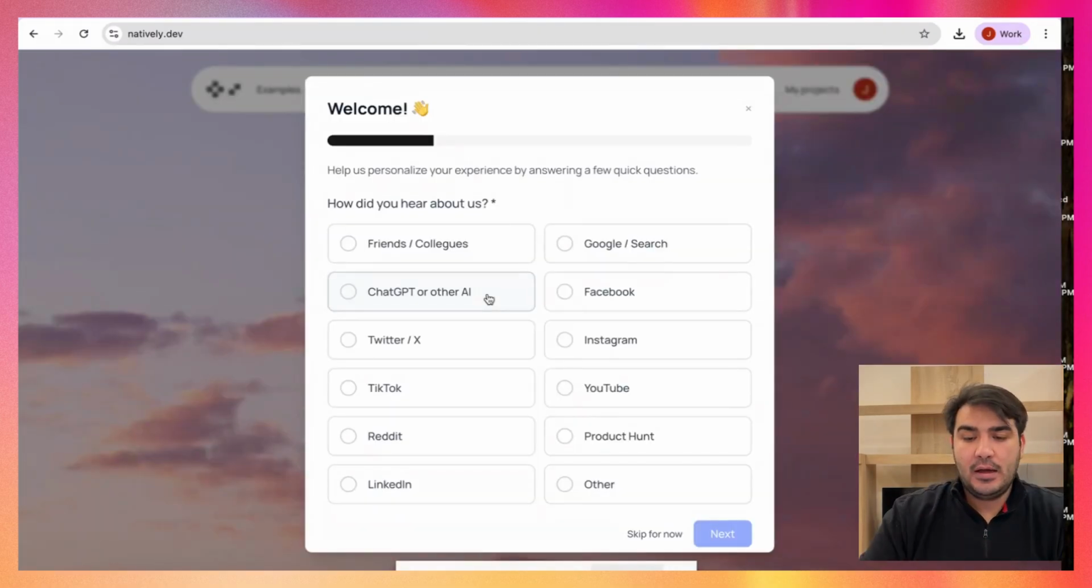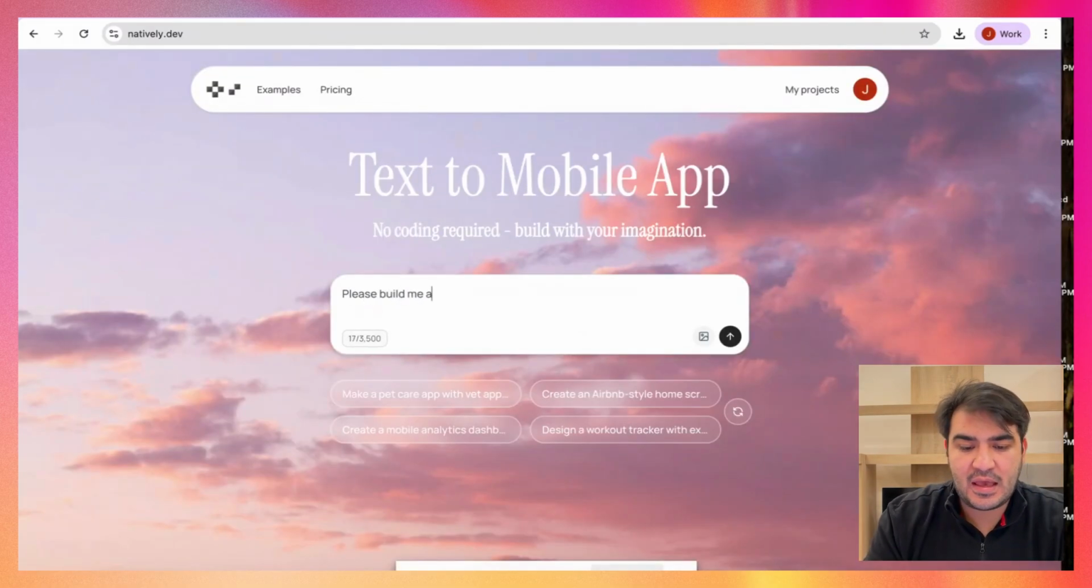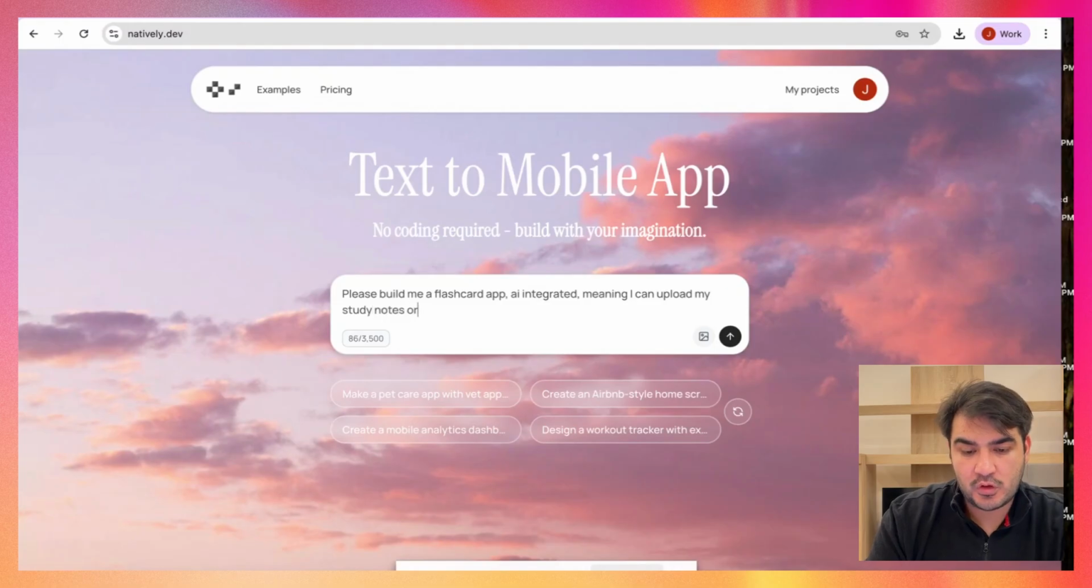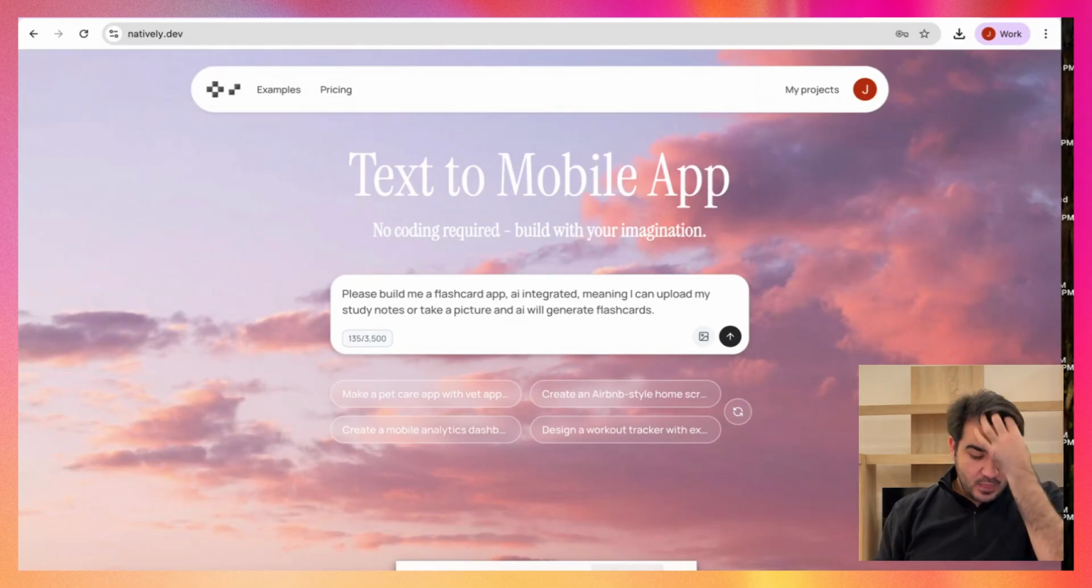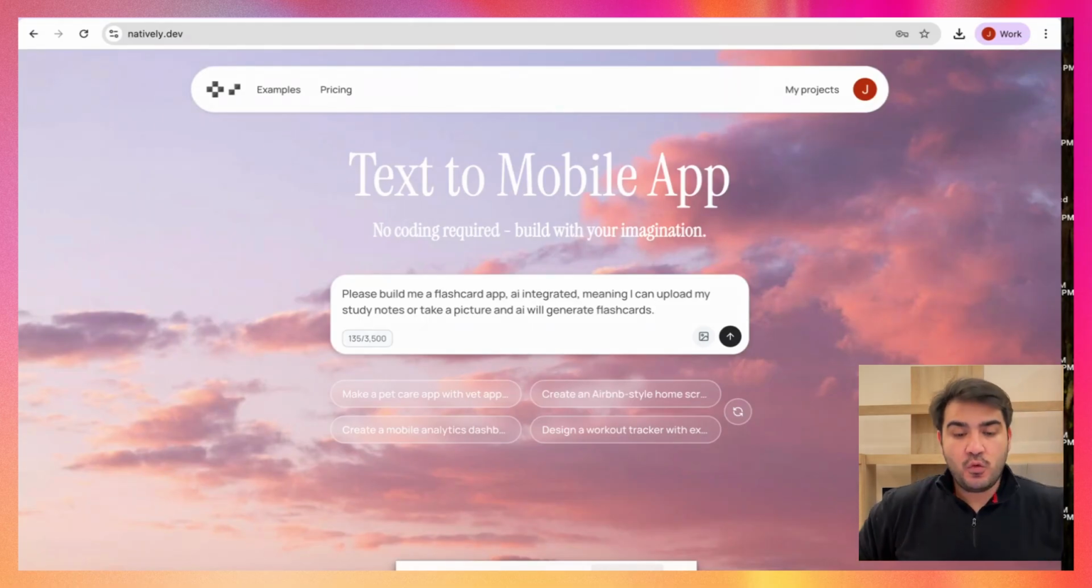What to build now? Okay, please build me an app: a flashcard app, AI integrated, meaning I can upload my study notes or take a picture and AI will generate flashcards. What I want to build now is that I have seen lots of students struggling with their studies. So we're going to build a flashcard app which is AI integrated, where I can upload my study notes or take a picture, and then AI will generate flashcards for that.